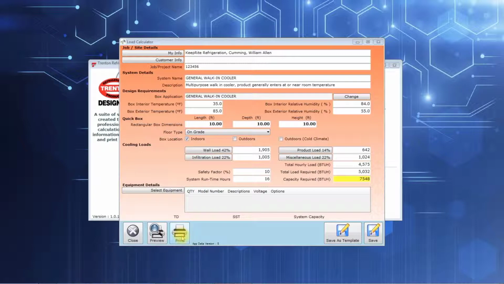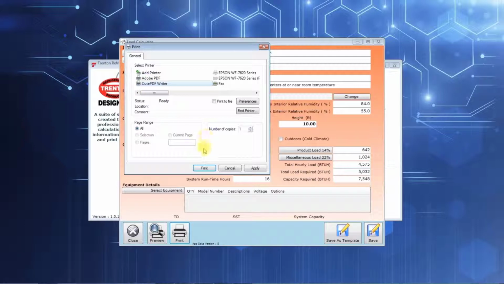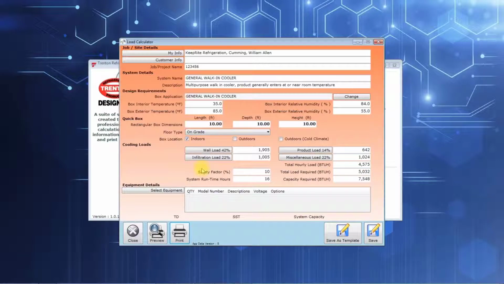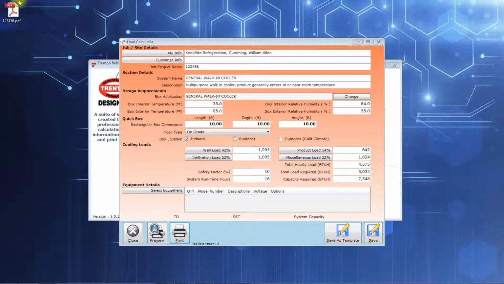So next, let's print this, and if you'd like to print to a PDF, all you would need to do is download the CutePDF Writer that you see right here. But once I hit print, all of my installed printers show up, and in this case I'm going to save it to a PDF, again by using the PDF writer. Click on it, hit print, and the next screen is going to ask me where to save that file to. I'll just choose desktop and change the file name to 123456. Hit save, and you can see the icon appears in the upper left hand corner of my desktop.